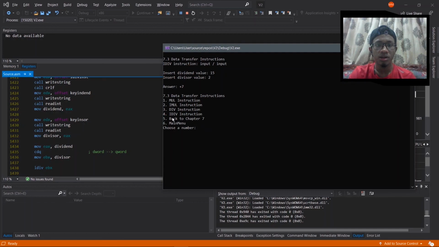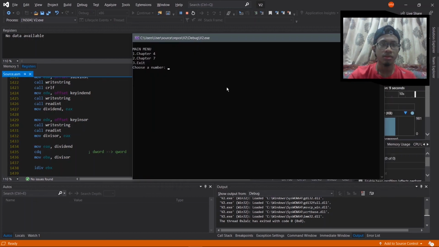So from here I can go back to chapter 7 or go back straight to main menu. Since we are done with chapter 7 and chapter 4, let's just go back to main menu. So to exit the system, we choose number 3.